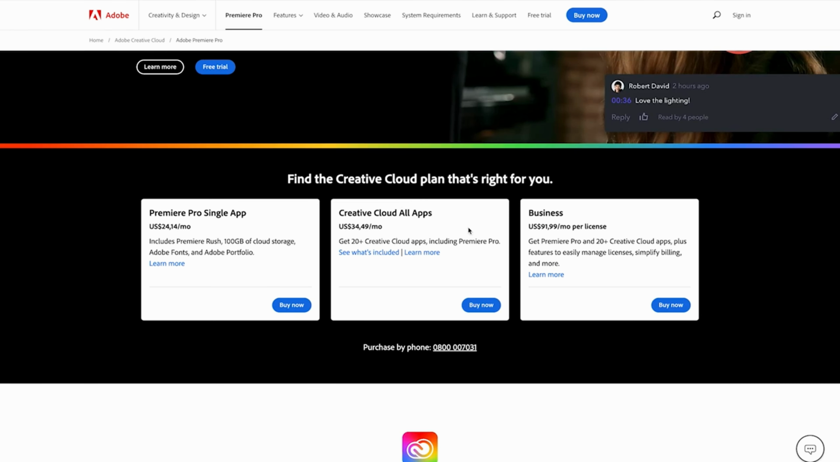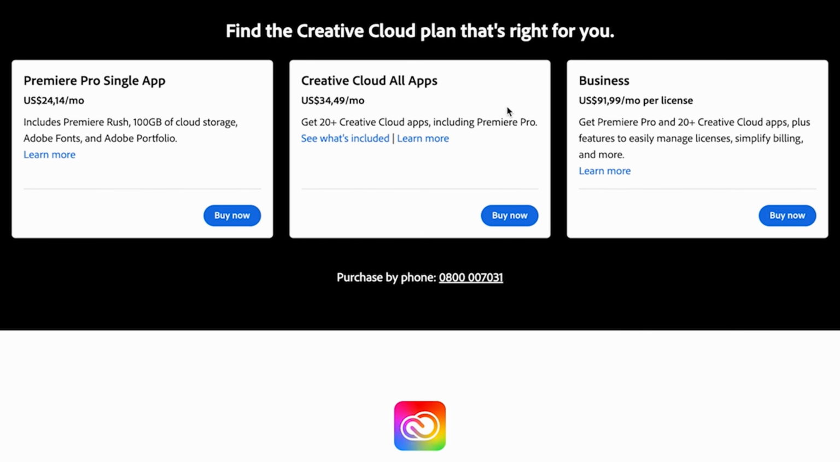Now, there's the Creative Cloud All Apps plan, and this is the best value plan, and it's a plan that we're currently on because we use Adobe Premiere Pro as well as Photoshop, Lightroom and Adobe Audition to create all of our YouTube videos and to create the custom thumbnails for our YouTube videos. So that's the best value for money.